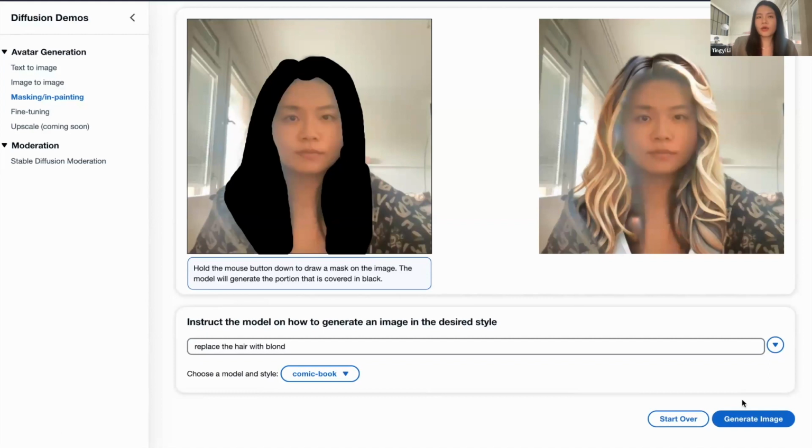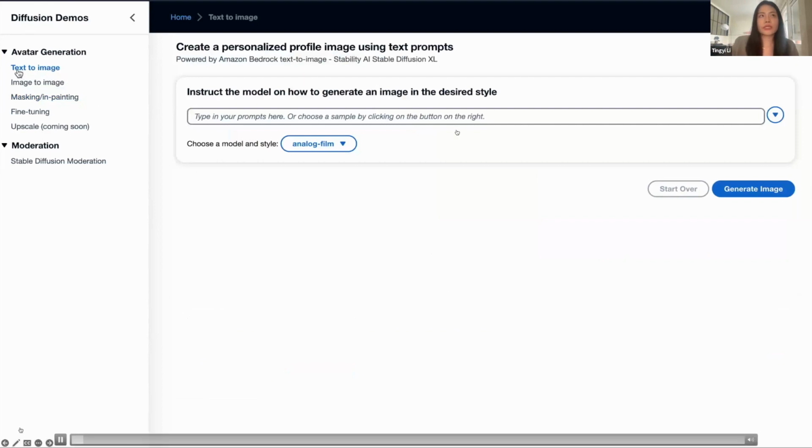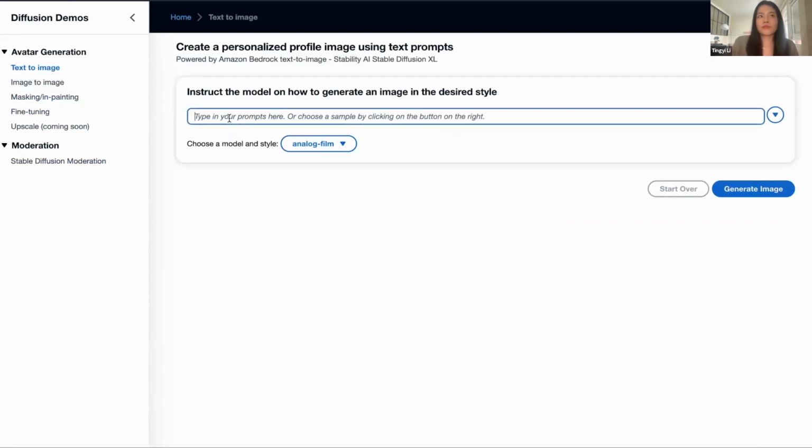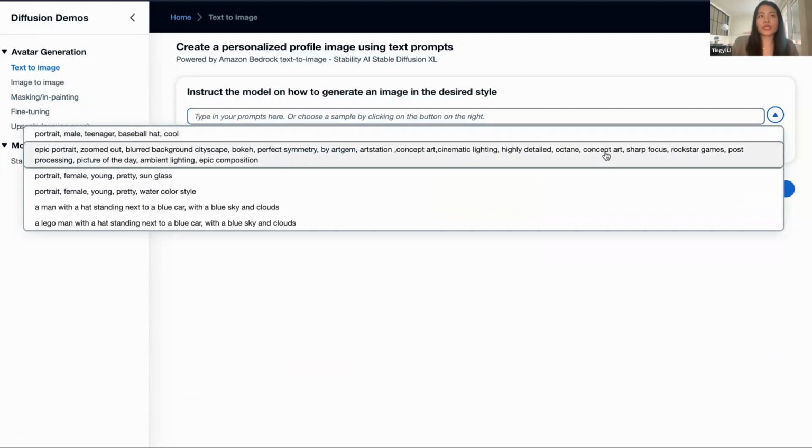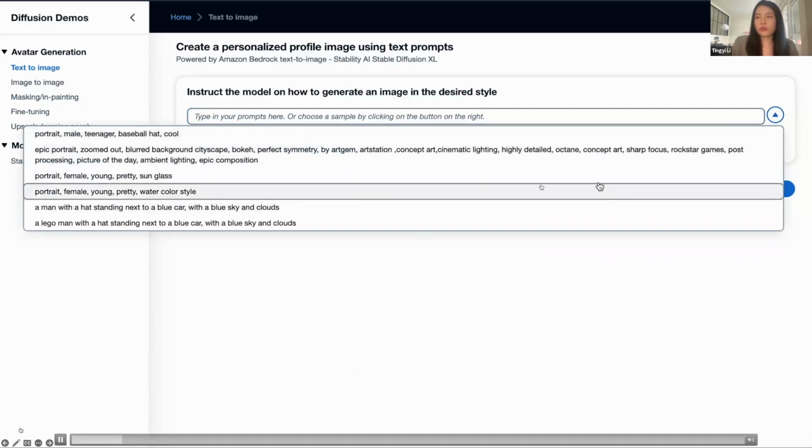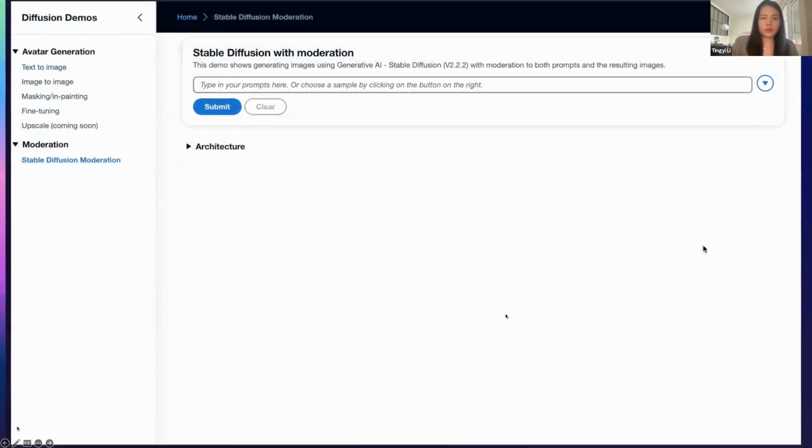So this could be useful for gaming or esports, when you need to have a personalized avatar. So this could be a very interesting use case. And another use case that I have is Stable Diffusion modernization. I haven't continued. Yeah, this one.